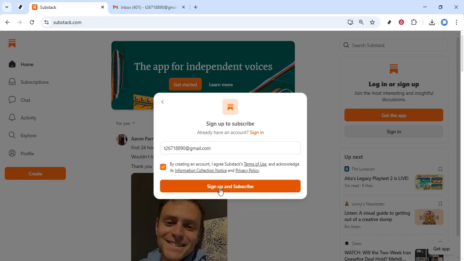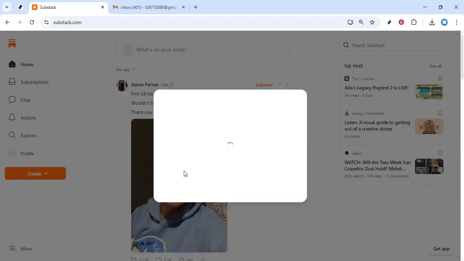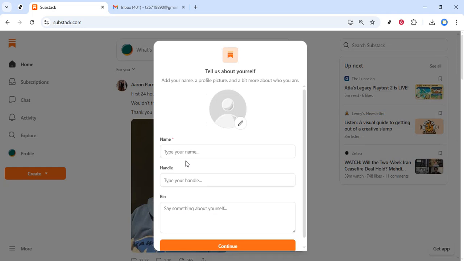Substack may send a confirmation link to your email, so if you're prompted, go to your inbox, open the message from Substack, and follow any instructions there to complete the process. Once that's done, your Substack account is active. You're now ready to explore your home feed, read posts from the writers you just subscribed to, and if you'd like, eventually start your own publication.